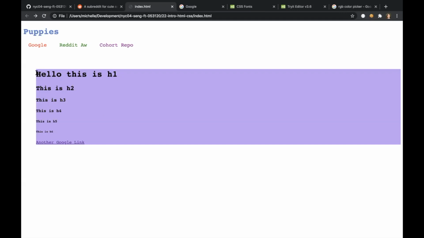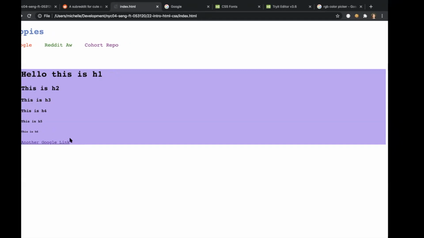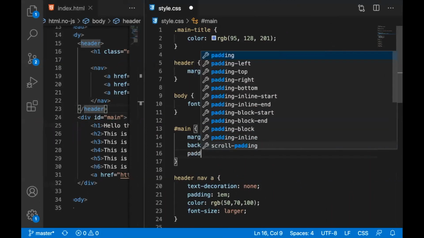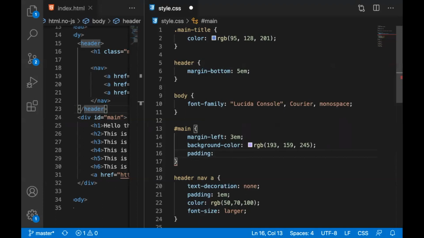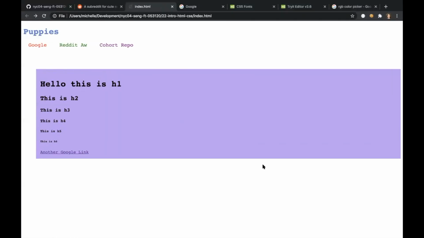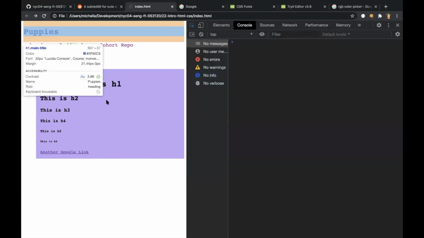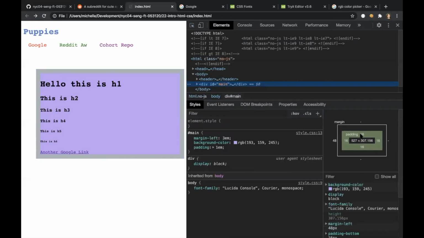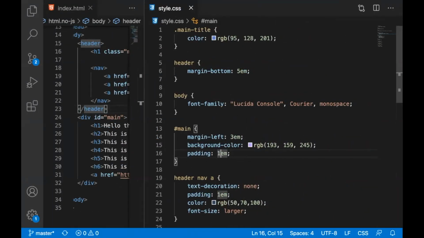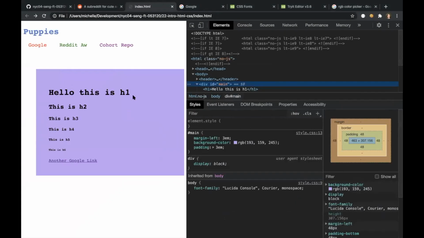And now, I don't really like how the text is right up against the edge of this container, right? So how we will solve this is by adding some padding. So we can say padding, and then let's start off with 1em. So now we added some padding all around. You can inspect this also in the developer tools. So here's the padding. I want to add a little more padding. I'm going to say 3. Okay, I like this better.